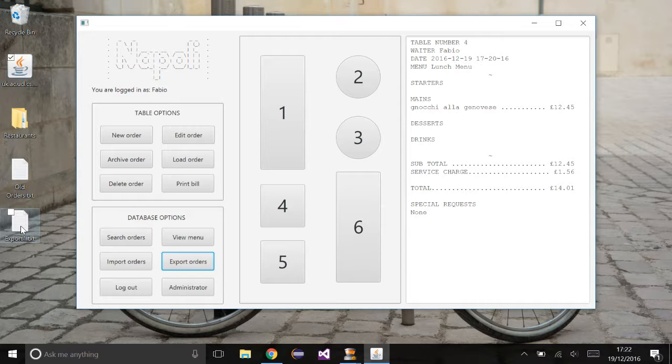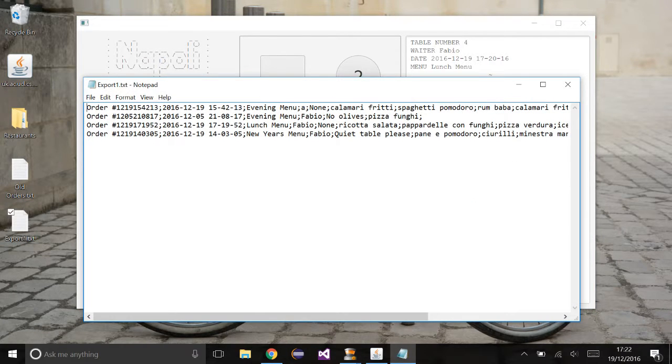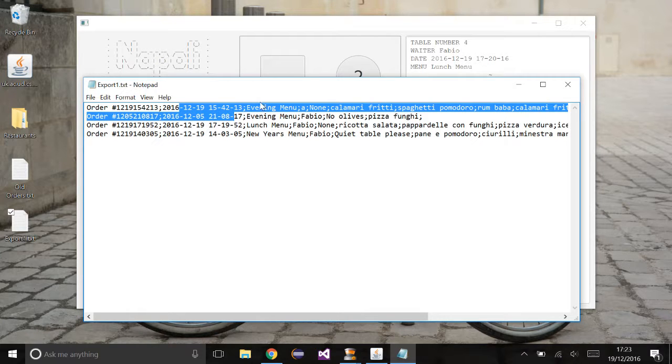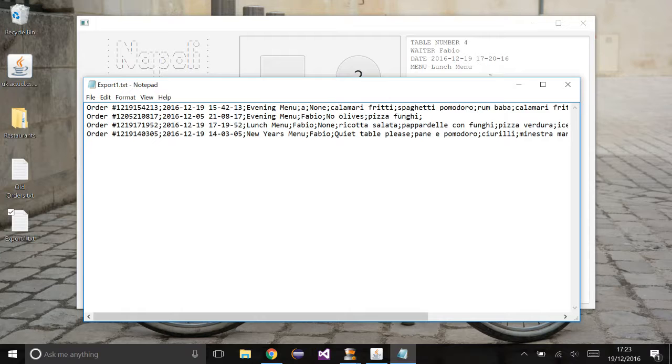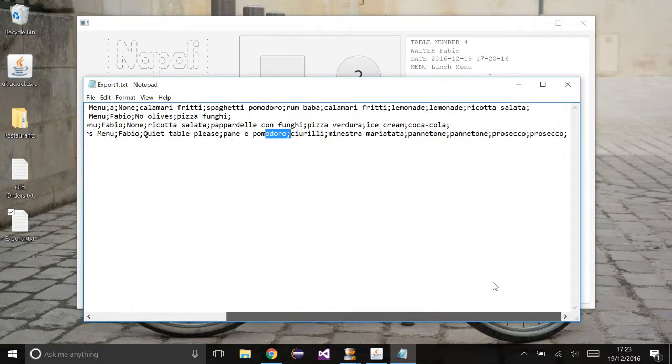This is the text file we just created that was exporting all of those orders that we selected. So if you look at the file format, you have the order number, the date, the menu, whether there are any special requests, so for example quiet table please, and then trailing off to the right you have all of the menu items in that order.